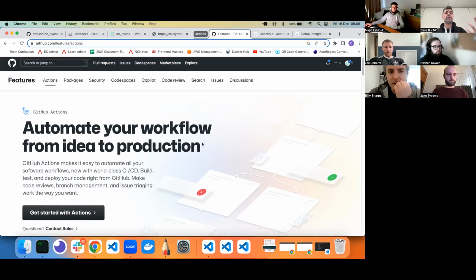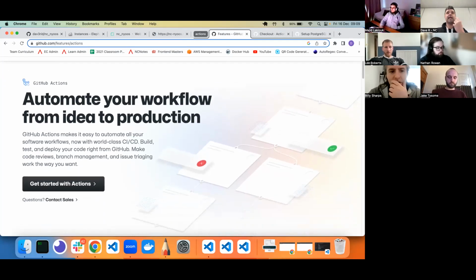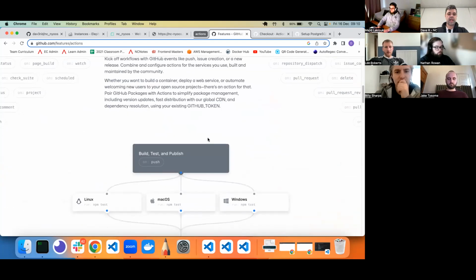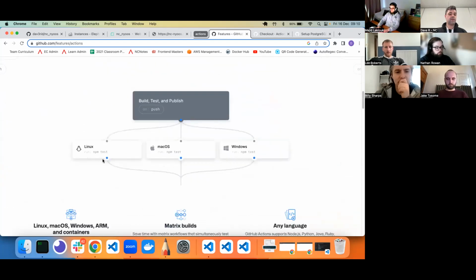A free tier is going to be sufficient here. And as we mentioned a bit ago, everything that we do in a GitHub action is going to be run on a virtual machine. So we can have environments for Linux and Mac OS and Windows.